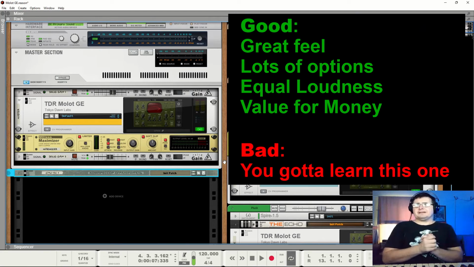So, good and bad. It has a great feel when you know how to use it. It really does have the ability to have a great feel. There are lots of options. There is so much on board in here that it can initially be confusing. Turn those things off, work your way up until you go, wouldn't it be nice?